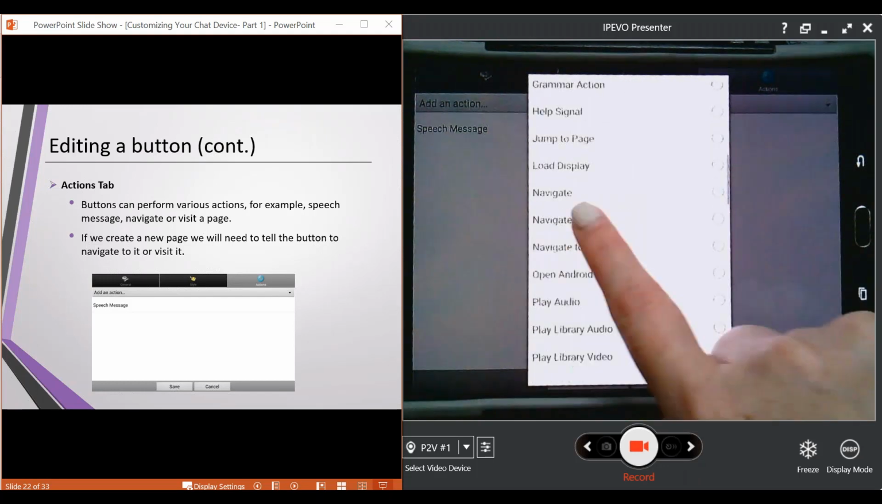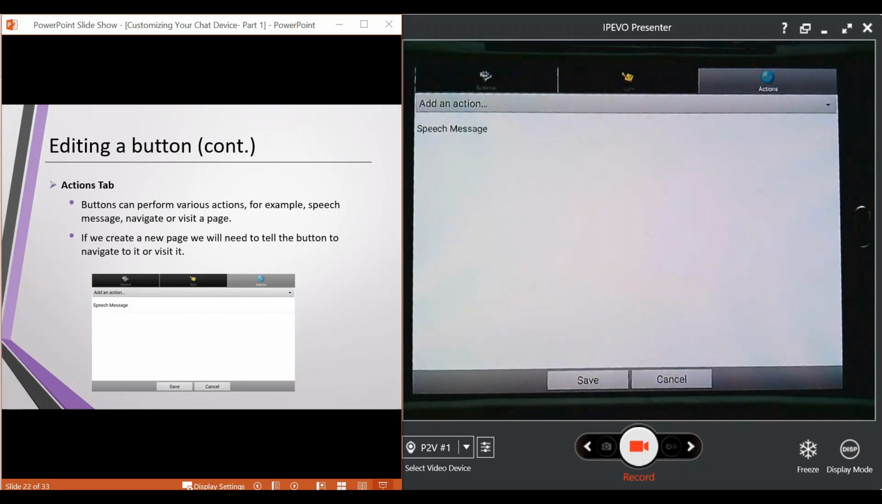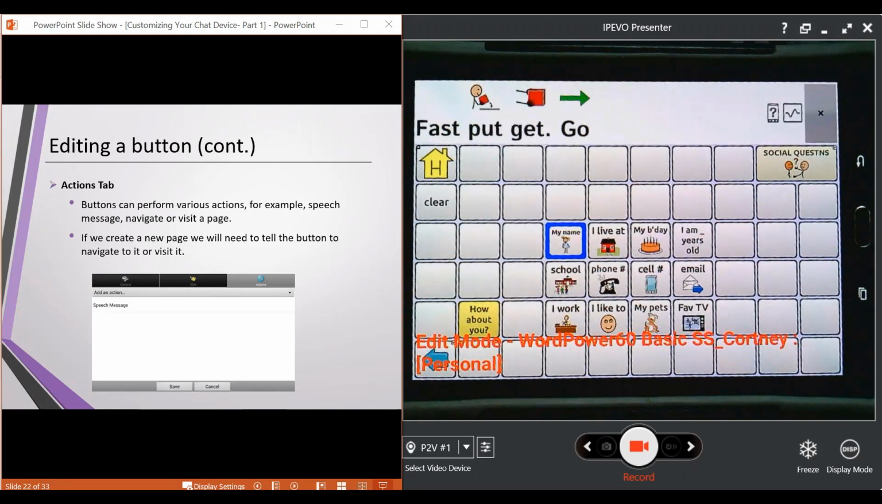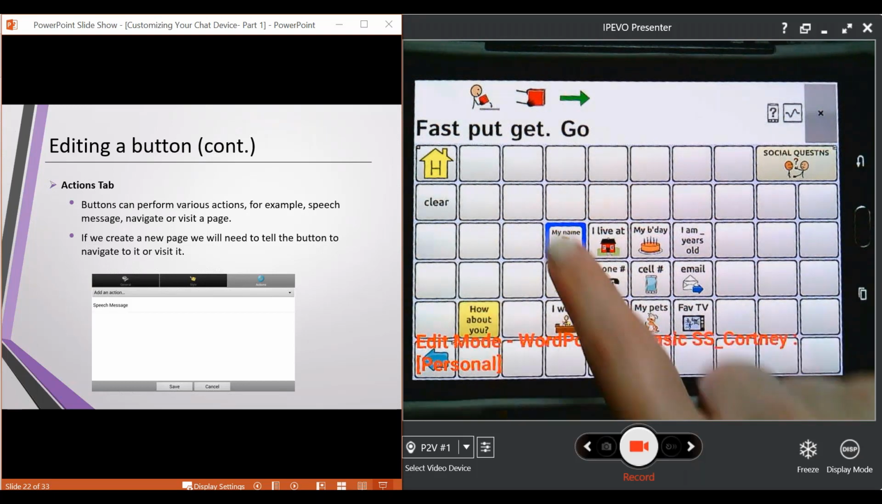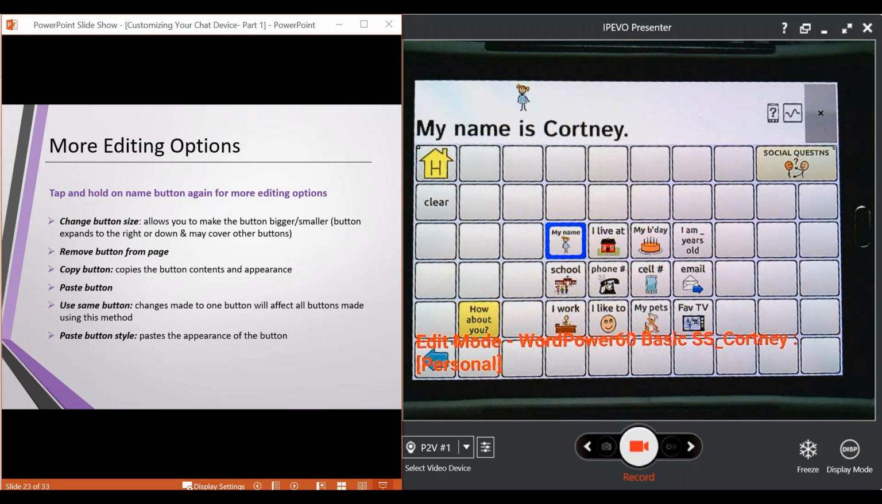The one we'll talk about a lot next week is going to be how you get it to navigate to another page, okay? So once you've made all your changes to your button, you just want to make sure that you save that button and any changes that you've made. So I'm going to go ahead and save, and you can see now my button has all those changes that we made. So it will say, "My name is Courtney." It has that picture of the girl, and it is highlighted using the border color and the border width.